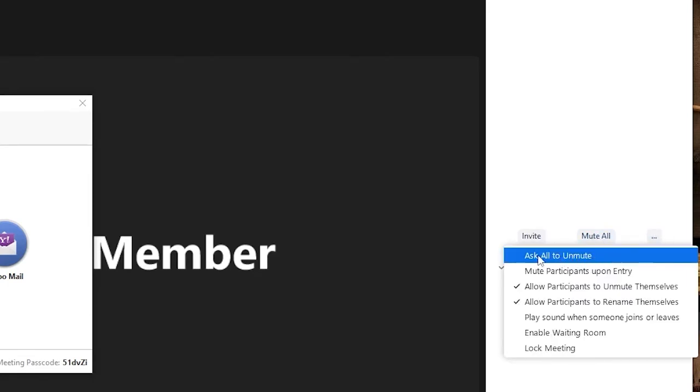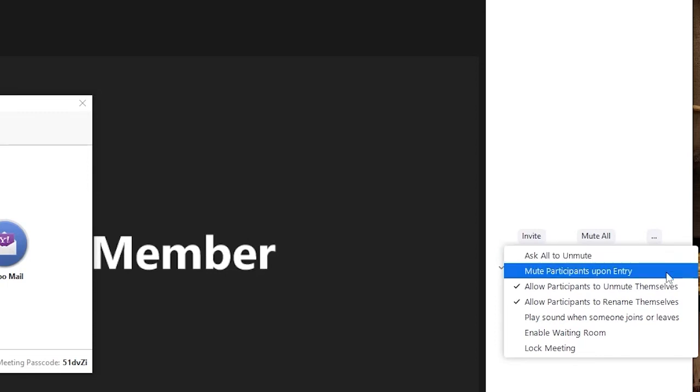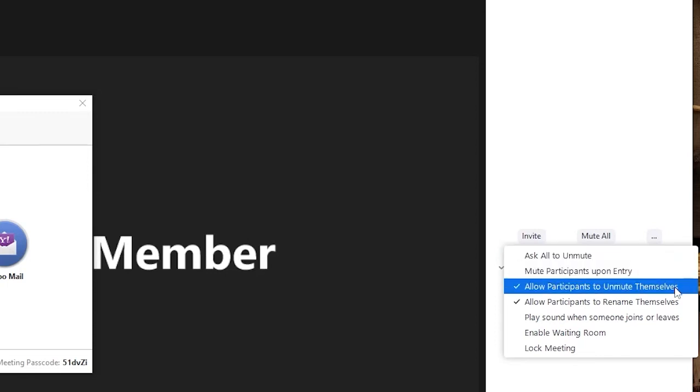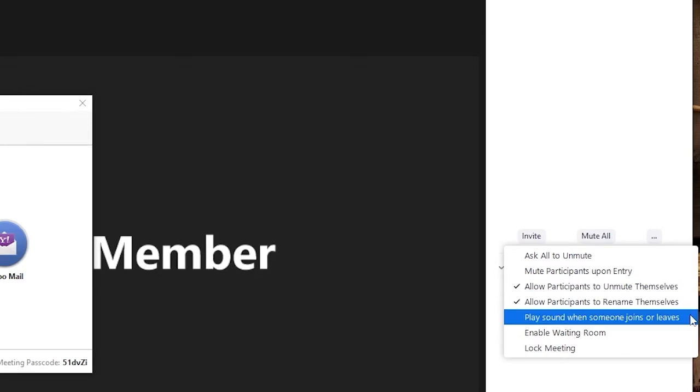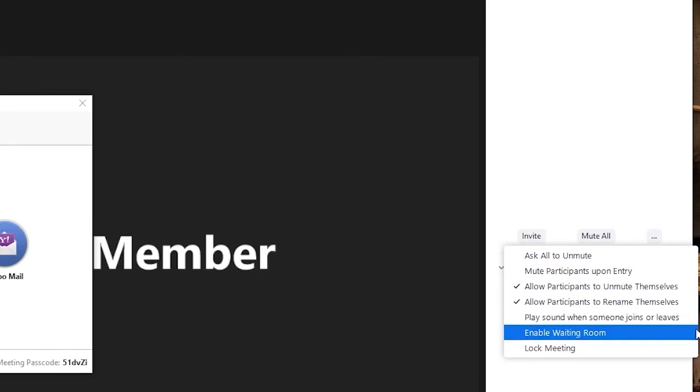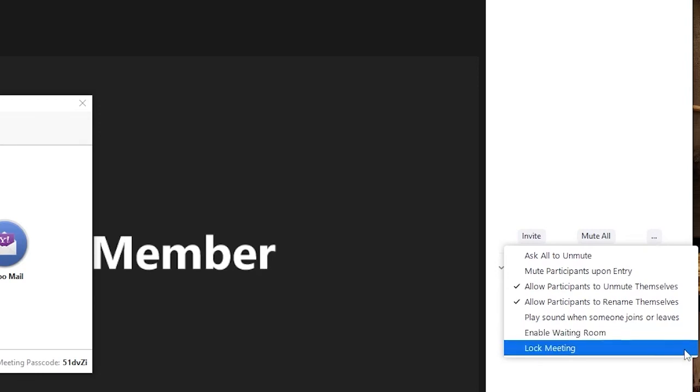And you get several other options, including ask all to unmute, mute participants upon entry, allow participants to unmute themselves, which is selected by default, allow participants to rename themselves, again selected by default. You have the option to play a sound when someone joins or leaves the meeting. You can enable a waiting room from here, or you can lock the meeting down so that no one can enter the meeting.